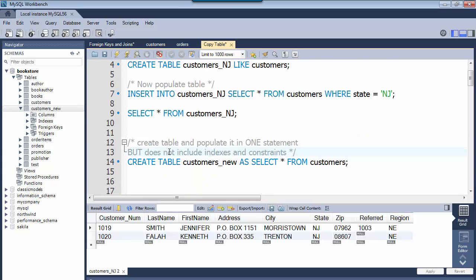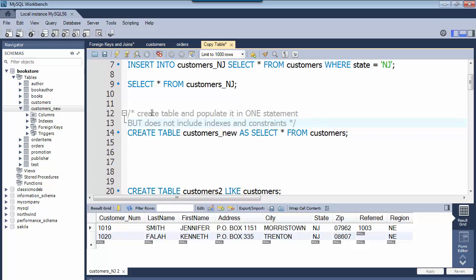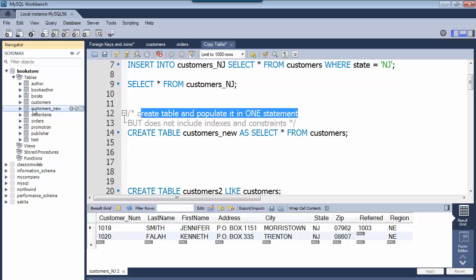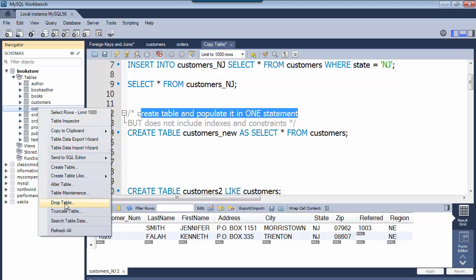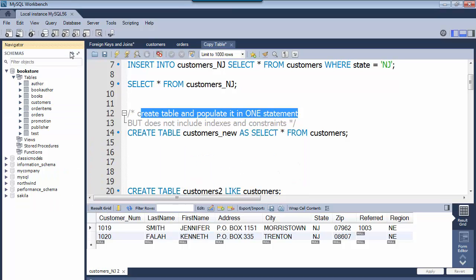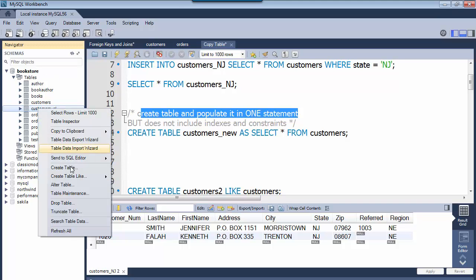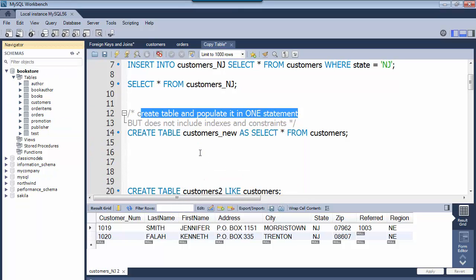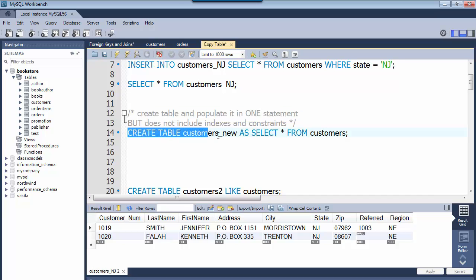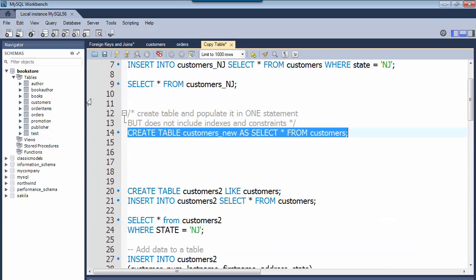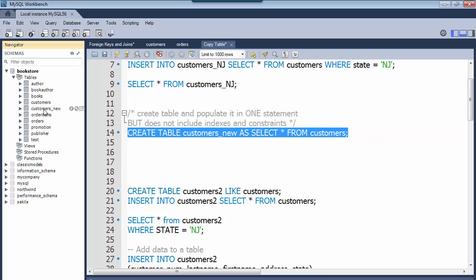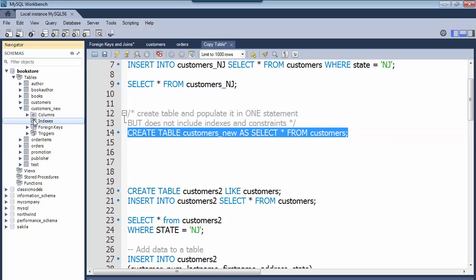I mentioned at the beginning of the video there's two ways to do it. Well, the second way can be done with everything in one statement. So first, let me drop my customers_new. I'll right click on it and just hit drop. I'll also drop my customers_NJ. So here's the one command: create table customers_new, and then you say as select star from customers. So in that one statement, which it ran, I'll hit refresh. Here's my customers_new. Notice the indexes though, they didn't come across.